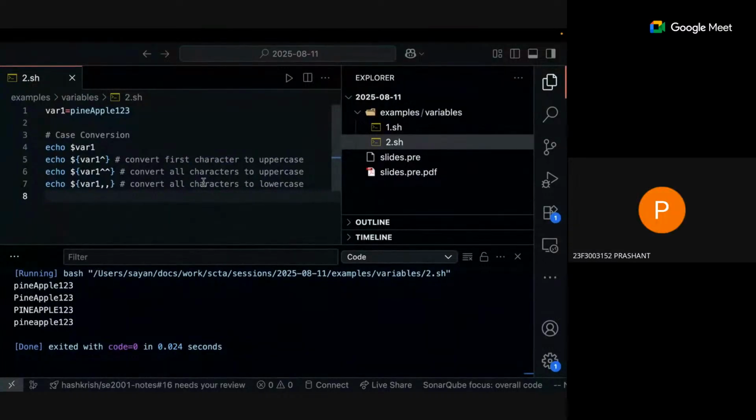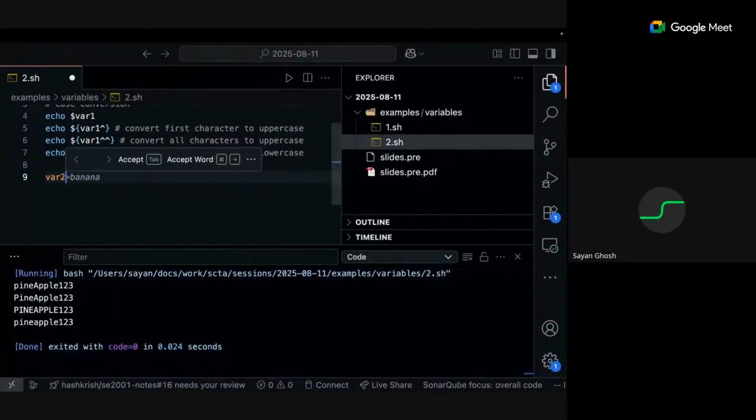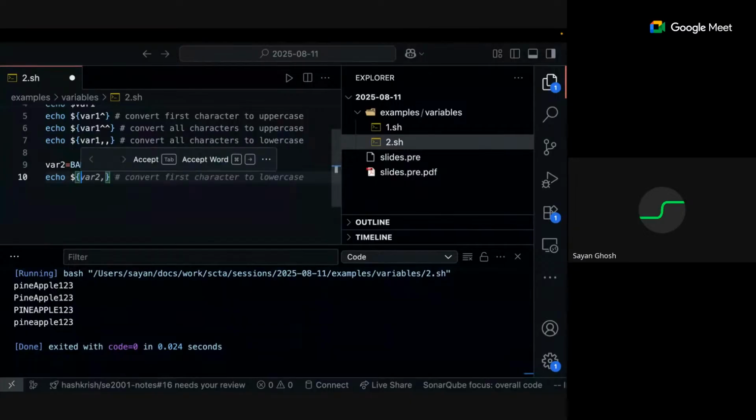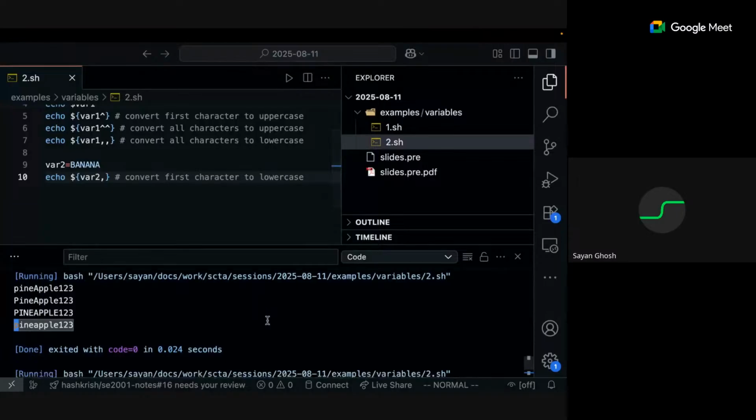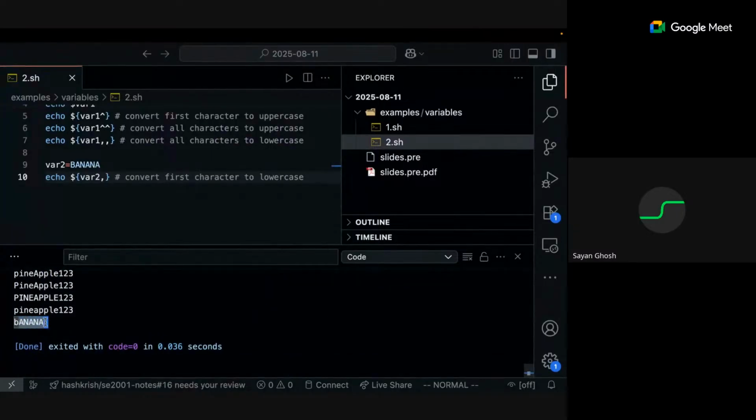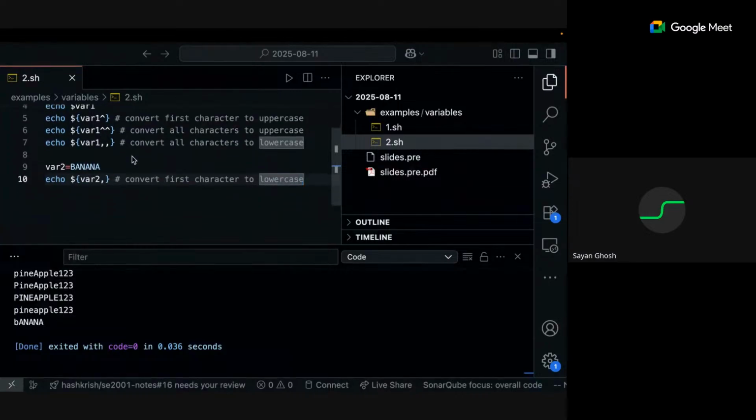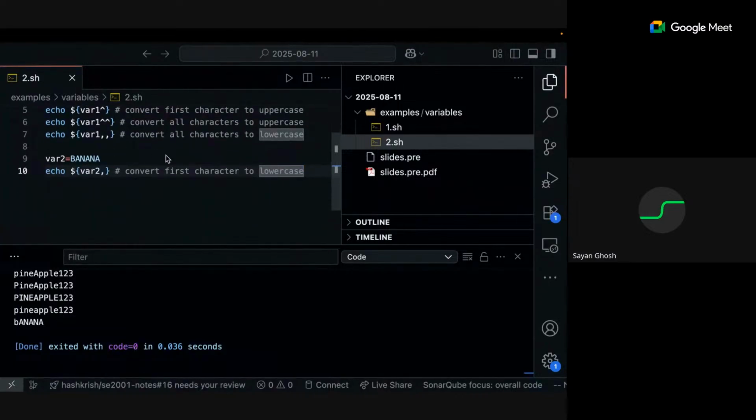In case of single comma, it will print only the first letter. It'll only make the first letter lowercase. So currently this has all of them, but let's say I have something like this now. If I do something like this, then this will only convert the first letter to lowercase. You can see everything else remains uppercase. First letter becomes lowercase. Right. So this is how we can do basic manipulation in Bash with string variables.